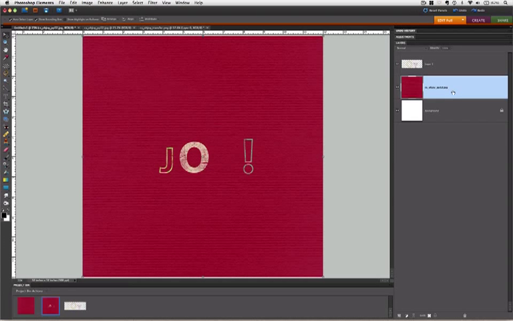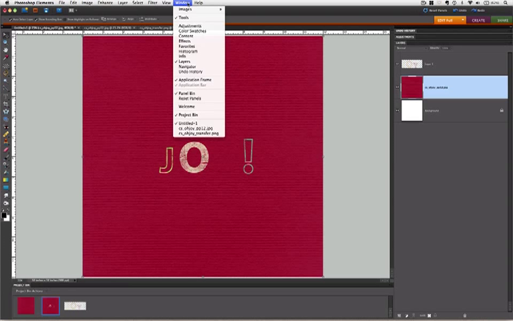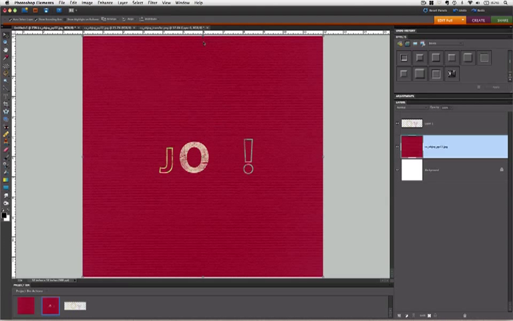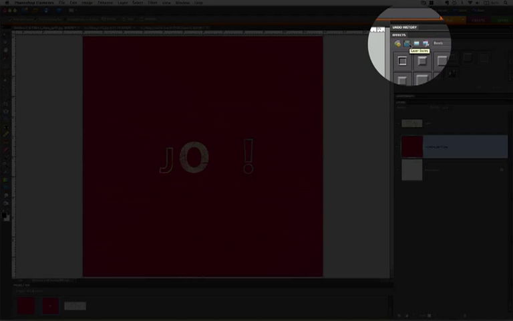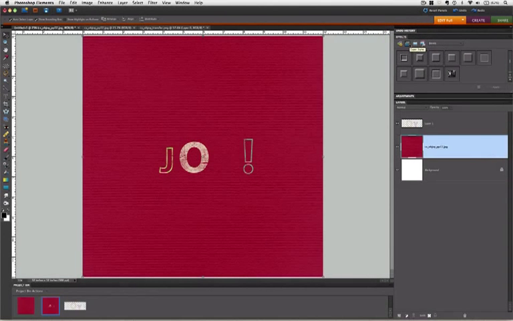Our next step is to open the effects panel. We can open the panel by going to Window and choosing Effects from the drop-down listing. In the effects panel, click on the icon that looks like two rectangles overlapping. This is the icon for layer styles. Finally, choose Bevel from the drop-down list.